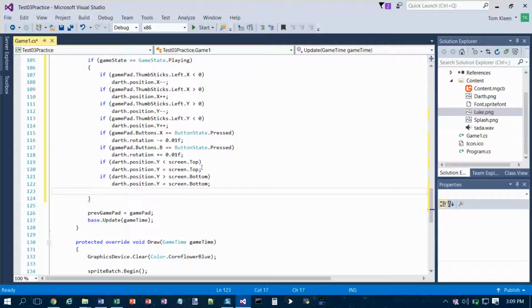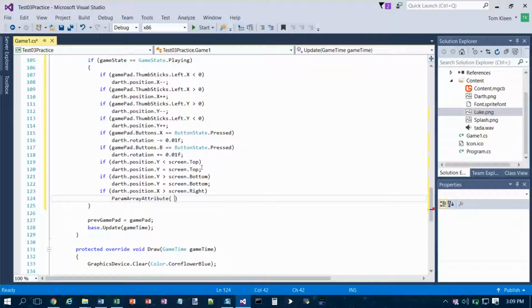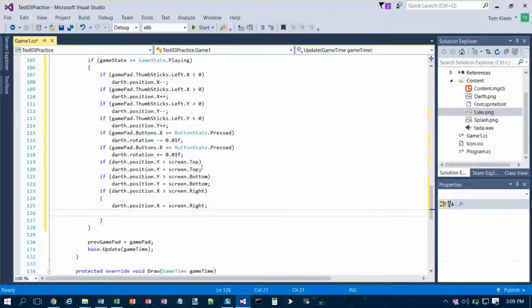Okay, and don't let them go off the right edge. So if Darth.position.X is greater than screen.Right, then it looks like I want to do two things here. Whoops, I accidentally hit a key there. So let's put some curly brackets here. And the first thing I want to do is pull him back to the right edge. So change his position.X equals screen.Right. And then I'm supposed to play a sound.